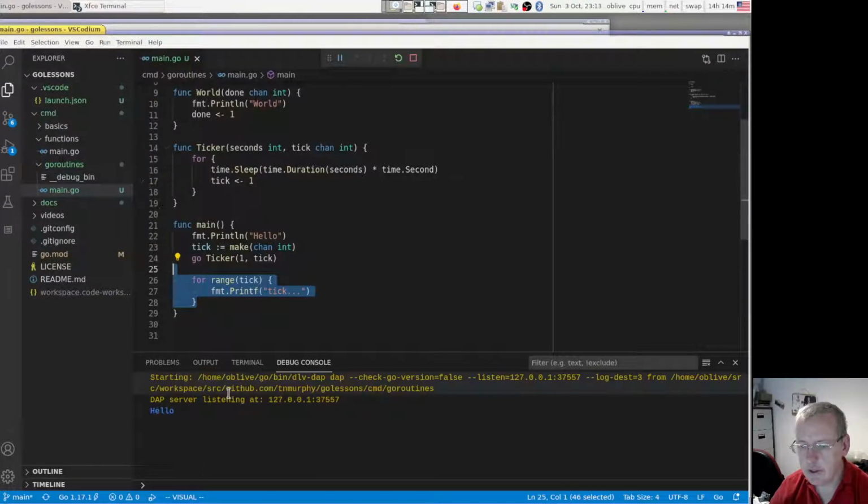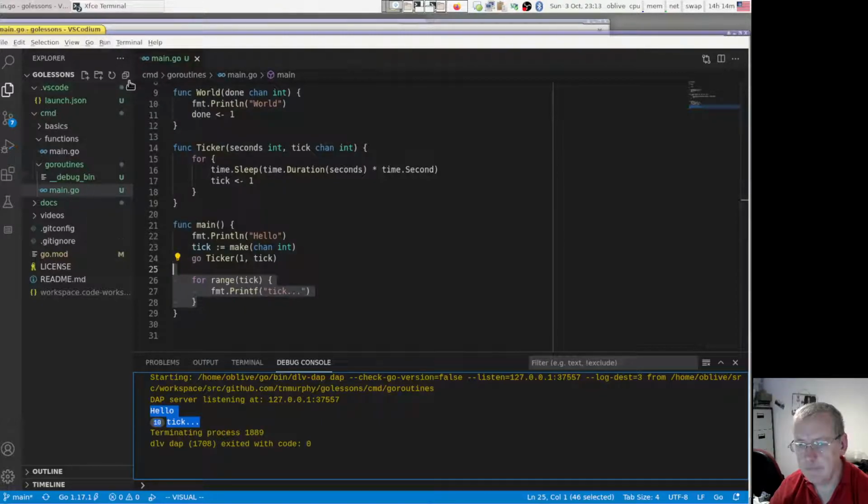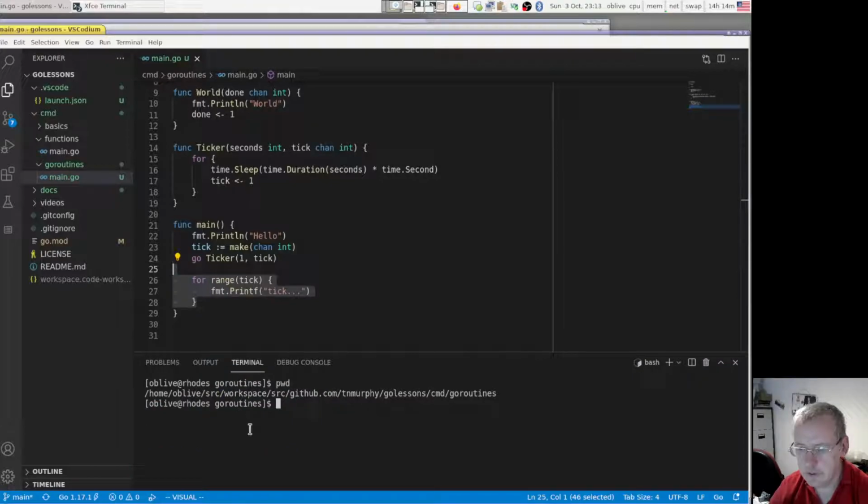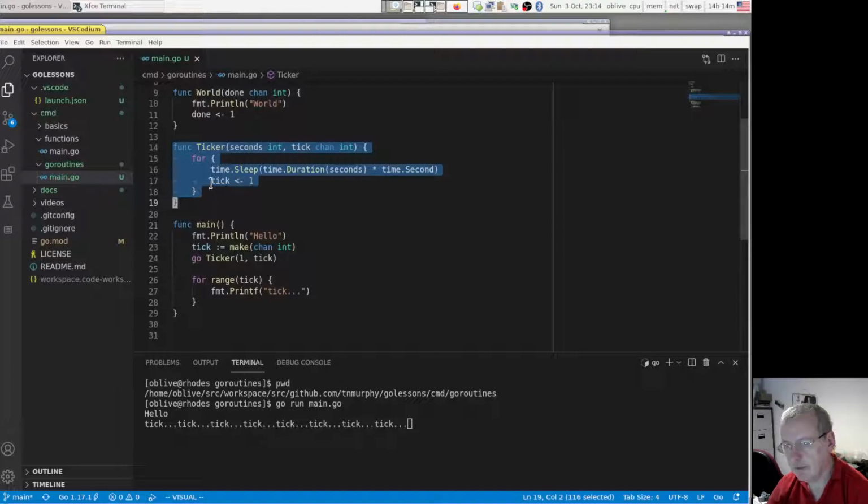Let's run without debugging. I don't like this output. It's very annoying. Let's just stop the program. Let's go to the terminal and say go run, and then you'll see it better. Okay, so here you can see that our little ticker is generating messages every second on the channel, and here we're reading all of those messages and printing tick every time we get one.